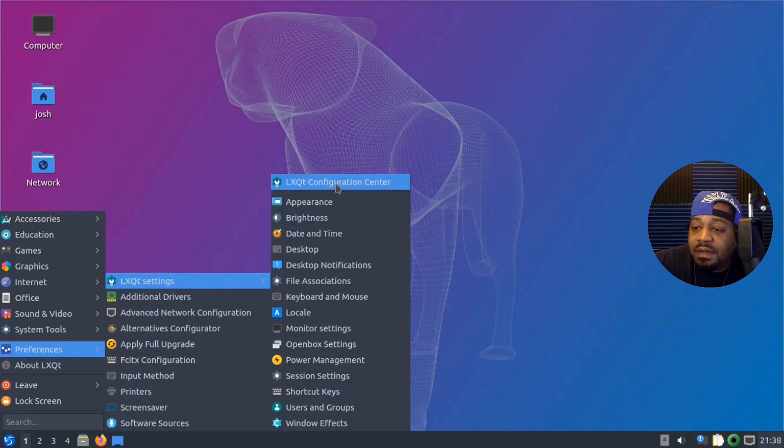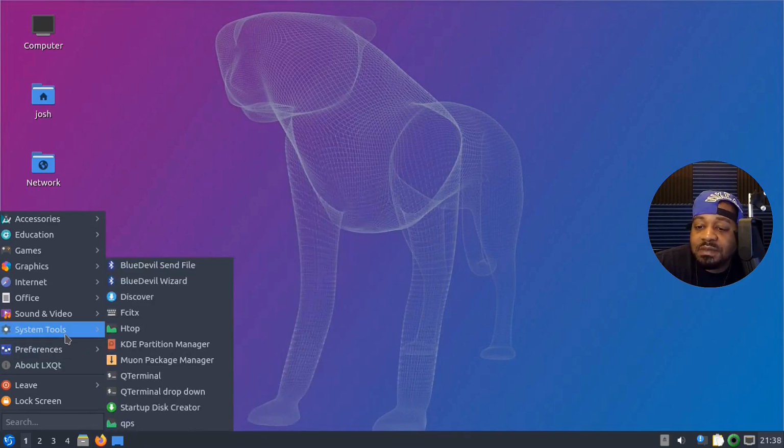And then we have the main configuration center. This has pretty much all the other settings, Windows effects, session settings, users and groups, a lot of those base preferences that will be on the system. And we're going to go here. This is the system tools.